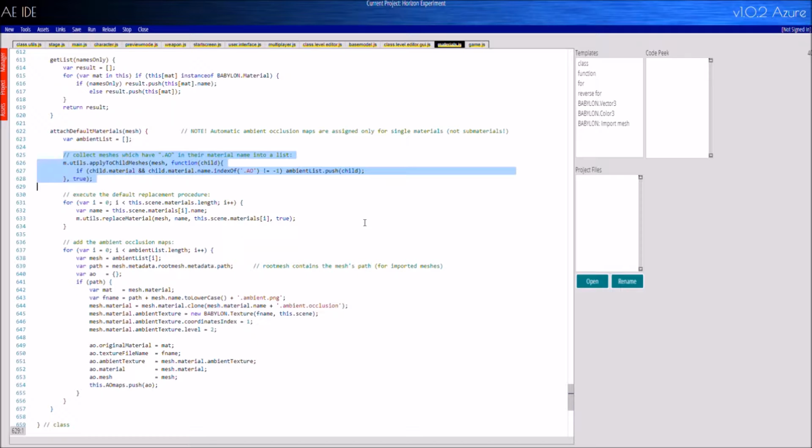This is solved by collecting all materials which have AO map into an array and then attaching the materials automatically to objects just like we used to do. Then we proceed to handling AO maps.